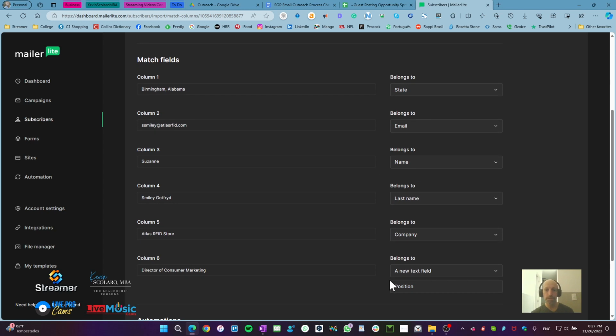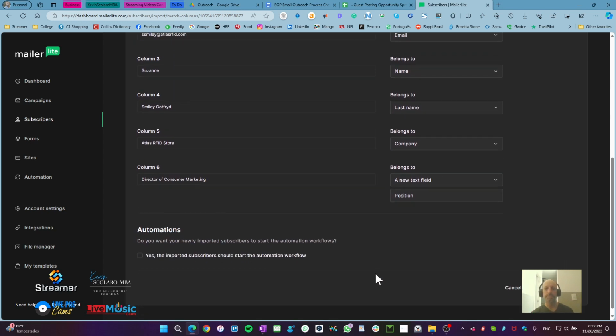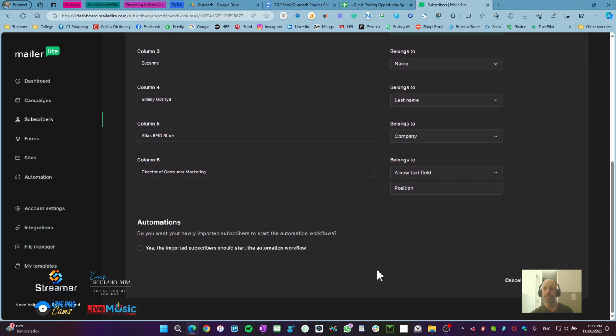Anyway, so we've put all the information in. There's only a couple things left to do here, and one is to add them to the automation group automatically when we add their name into the database. So by clicking this, yes, import subscriber should start the automation workflow, which means they're going right into the workflow.